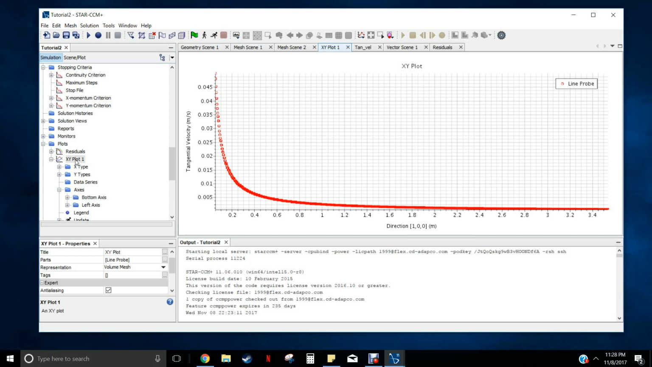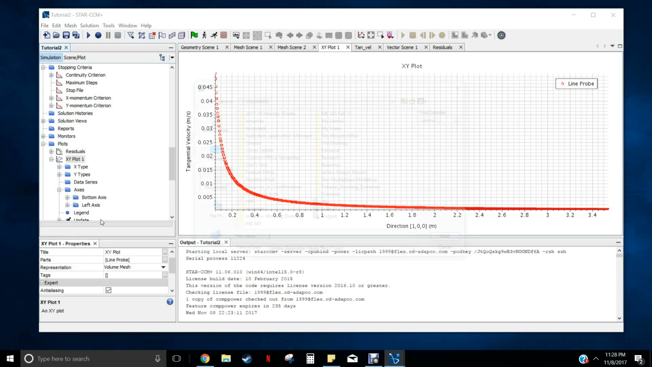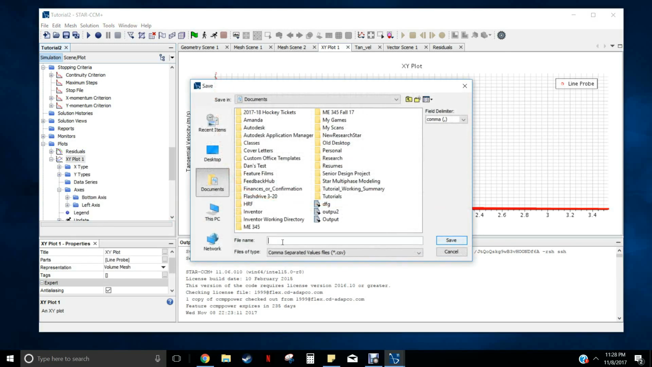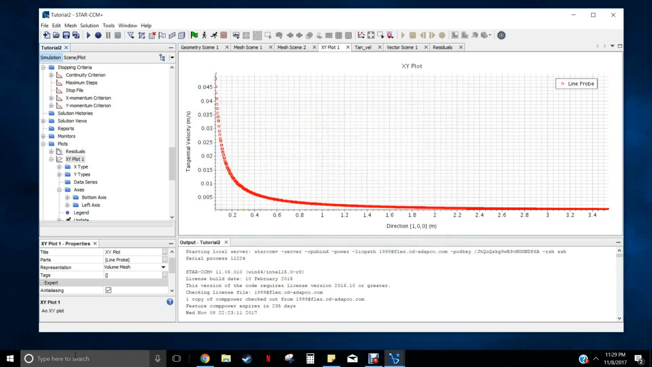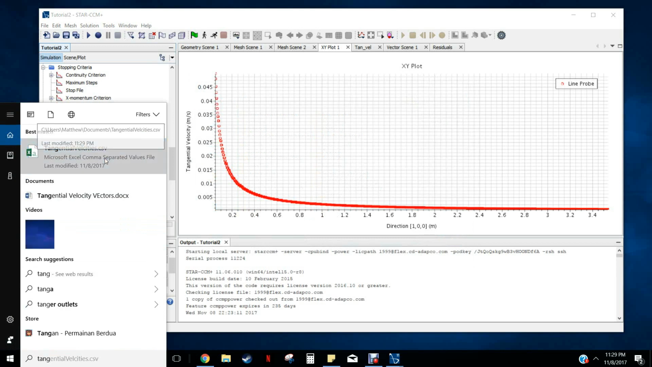One last step that I want you guys to do, that you should probably do, if you want to export this into Excel, you can export it. We can change the file name to tangential velocities, and we can save it. And if you then open it, it is a comma separated CSV file.